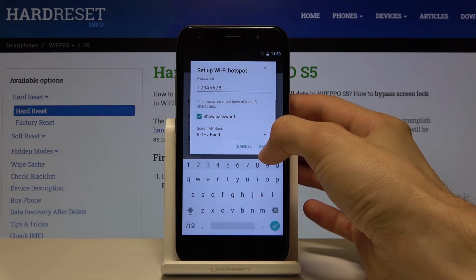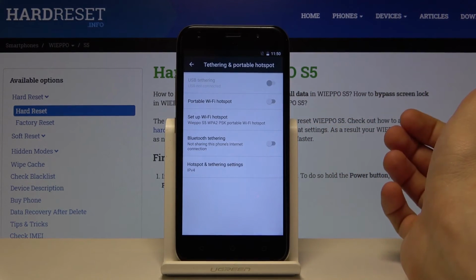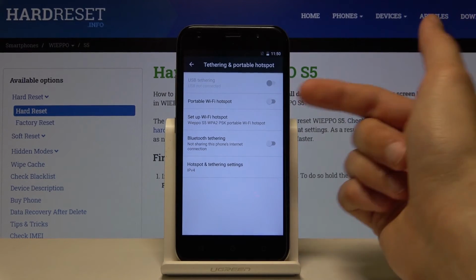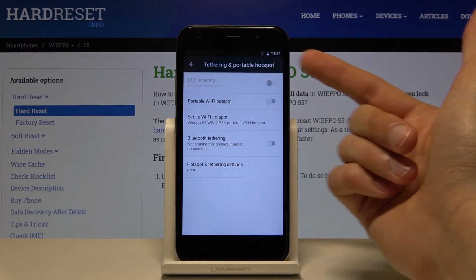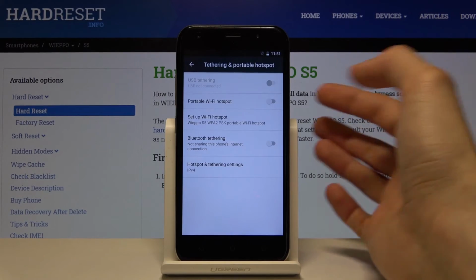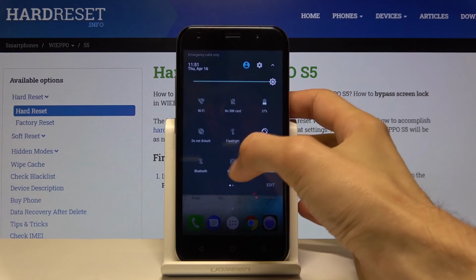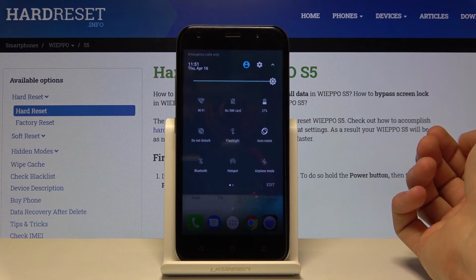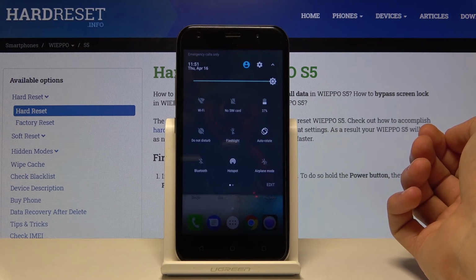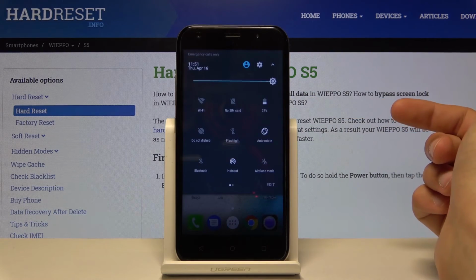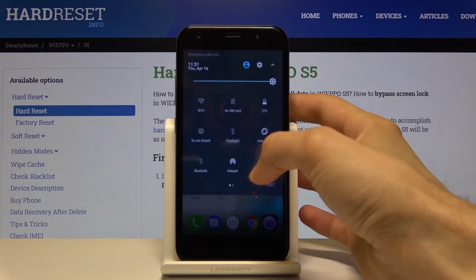So tap on save, and basically now you can look for the Wi-Fi by the name that it's set right here, which is WIEPPO S5, with the password that you have chosen. And the last thing to do is just enabling it, which you do by simply tapping on it. And there we go, it's enabled. As you can see that it's a little bit brighter.